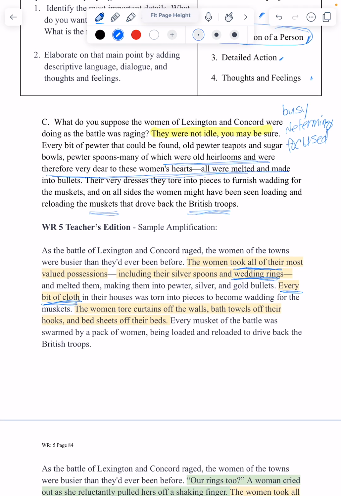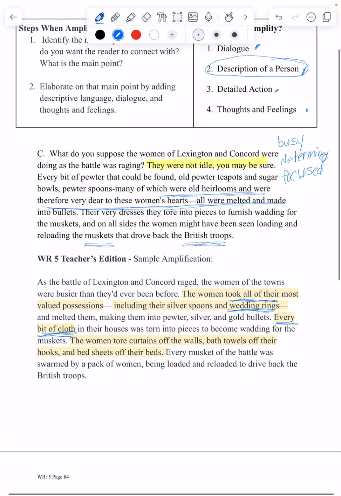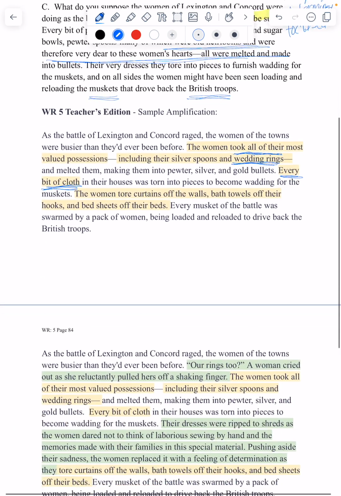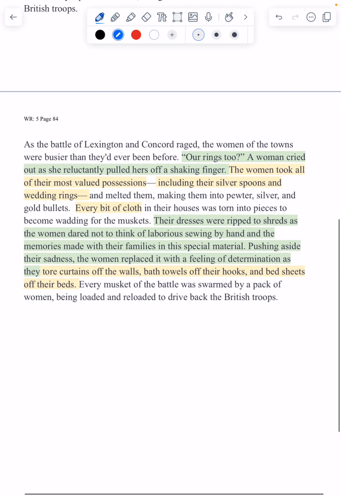But then reading this, I did want to add a little bit more. I wanted to amplify the thoughts and feelings of these women, and I wanted to add some sort of dialogue if I could. And so I've done another edition here of my amplification. And on my second one, my new parts are in green.